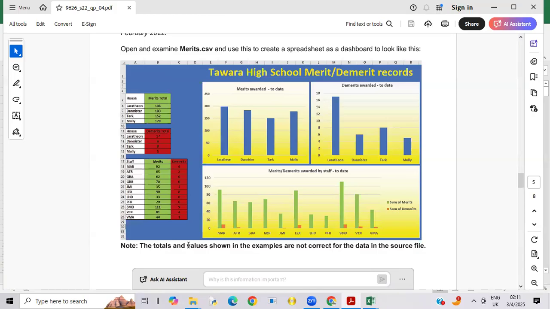Note the totals and values shown in the examples are not correct for the data in the source file. Okay, so that we don't copy and just create this using these values. So the paper is notifying us so that we know that we are supposed to use the source file. Okay, but this is the final look that we should create.